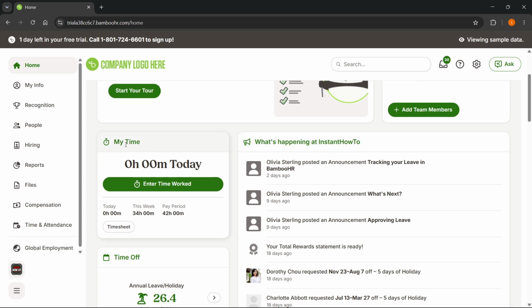and then it's going to basically show you the My Time widget over here, which allows you to enter the time worked, clock in or clock out, depending on what type of My Time you are using with your company. And then over here you can see basically how your company is performing, what's going on, etc.